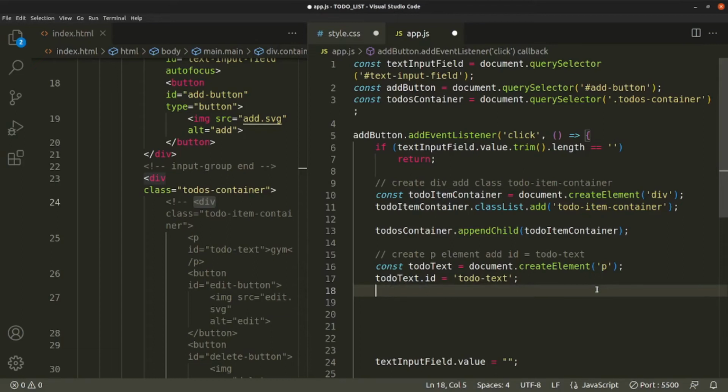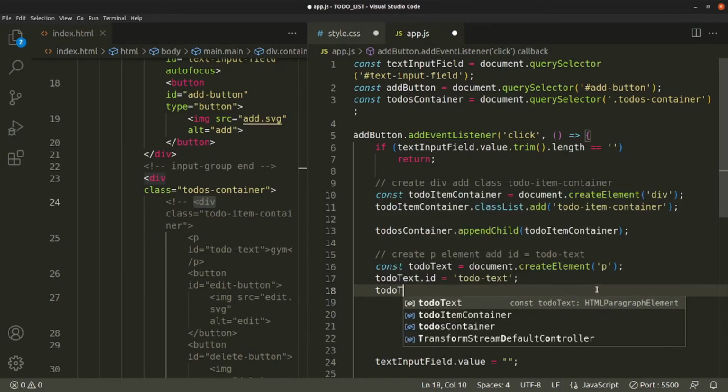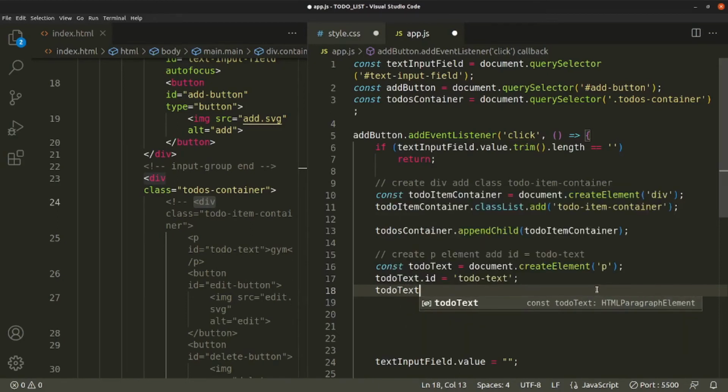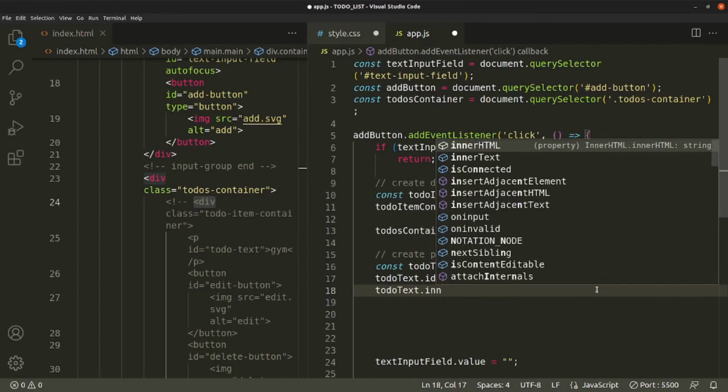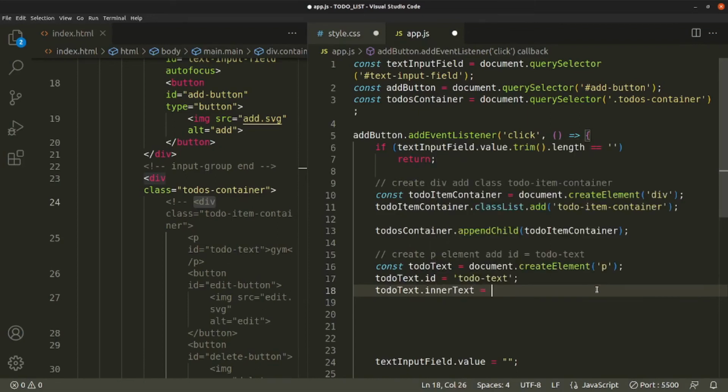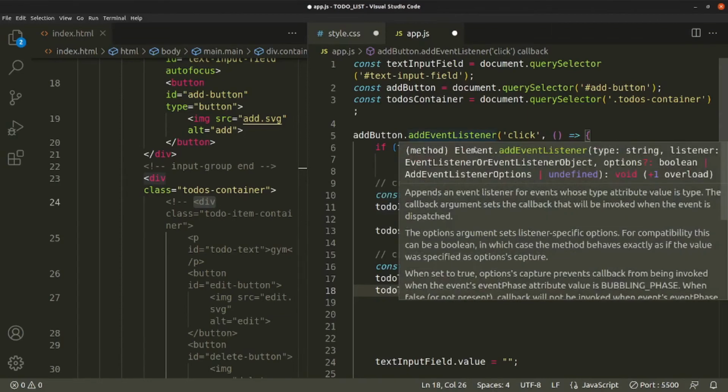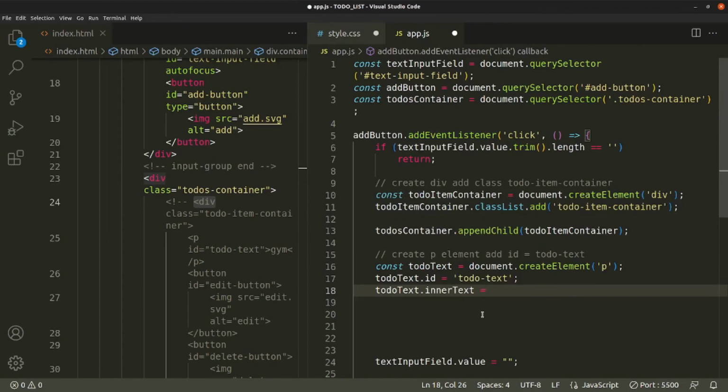Then we need to give some value. Which value? todoText. It is a paragraph, right? And it has the innerText property. And give whatever is inside our text input field. Okay, this value.